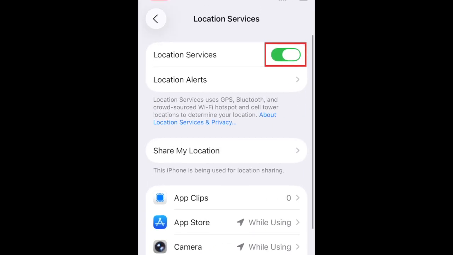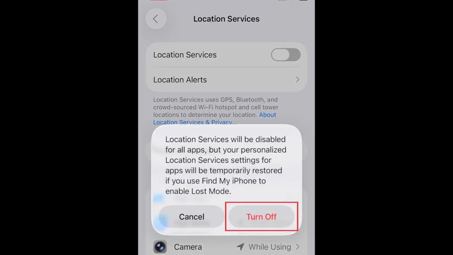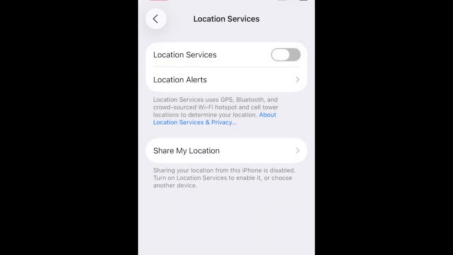To stop sharing your location with any of the apps on your device, tap the switch at the top to disable it. To confirm, tap Turn Off in the pop-up. Once this is turned off, none of the apps on your device will be able to access your location. That's all it takes to turn off location sharing on iPhone.